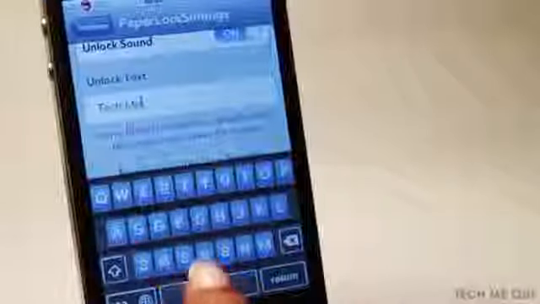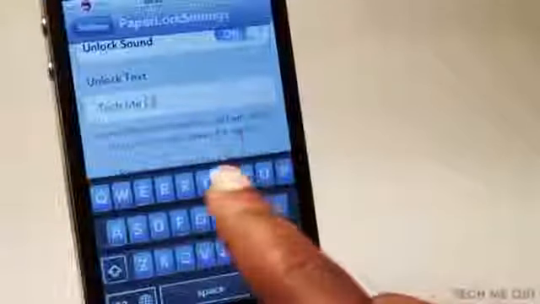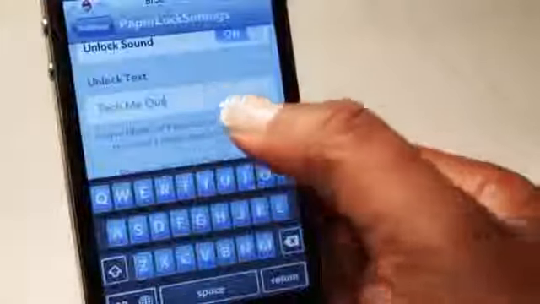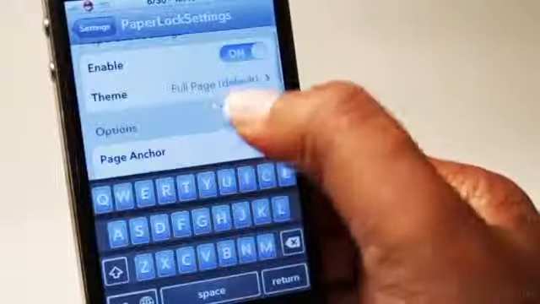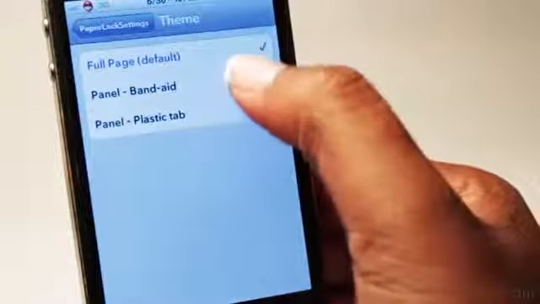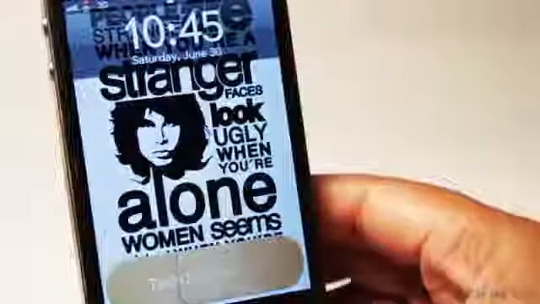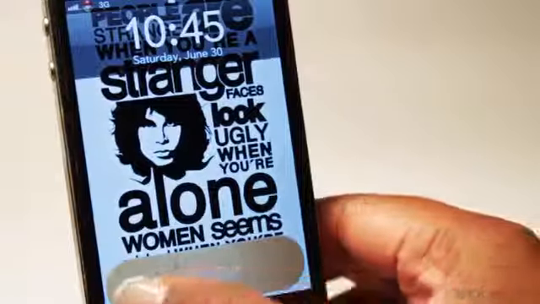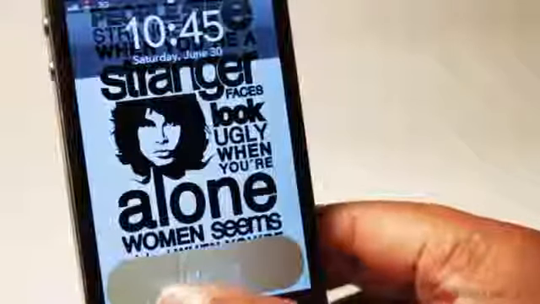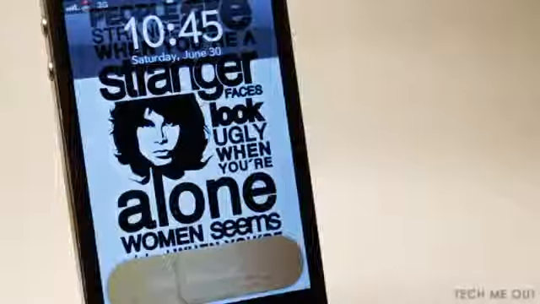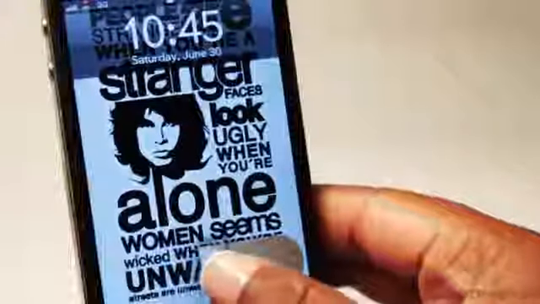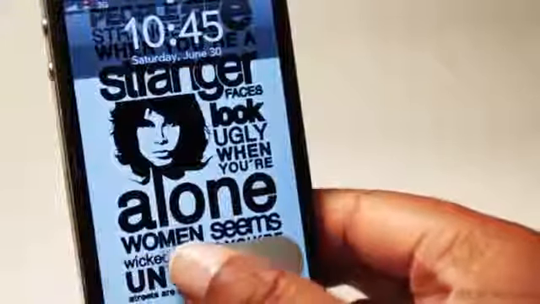And in this case, I'm going to demonstrate by putting my channel name, Tech Me Out. Now that I have done that, I'm going to customize the theme because you only have 3 options. I showed you full page, so I'm going to show you the Band-Aid effect now. And it gives you this Band-Aid, very realistic once again. It flows with the movement of your finger when you unlock your device. And as you can see, Tech Me Out is displayed on top.